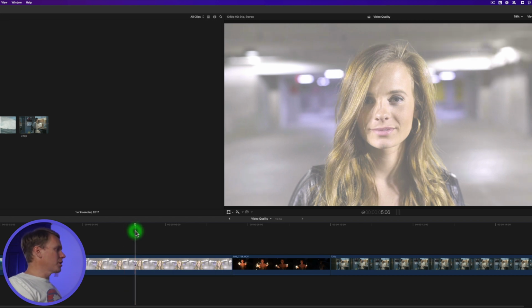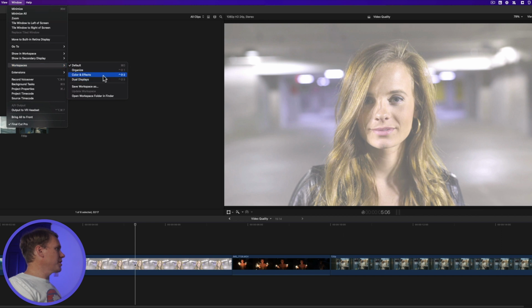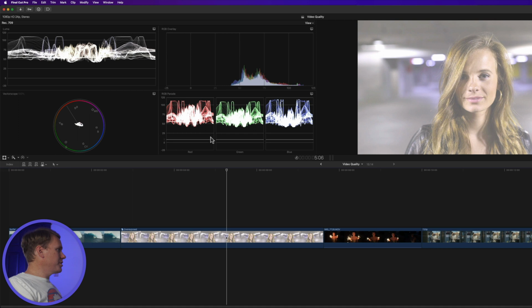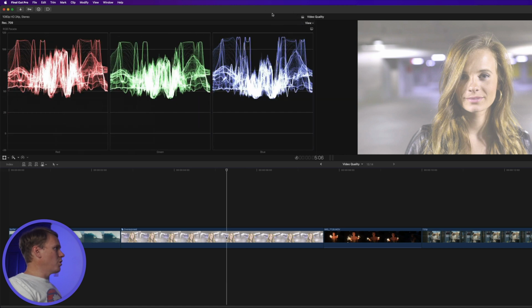Let's open up our color grading tools. Go up to Window, Workspaces, and select Color and Effects, or press Ctrl+Shift+2. These are different scopes and waveforms we can use to color correct and color grade. I'm interested in this one right now. So let's go to View and show just one scope, and then let's pick the luma scope.